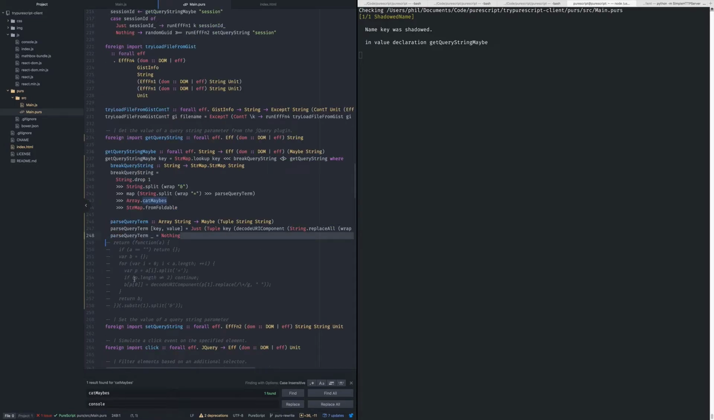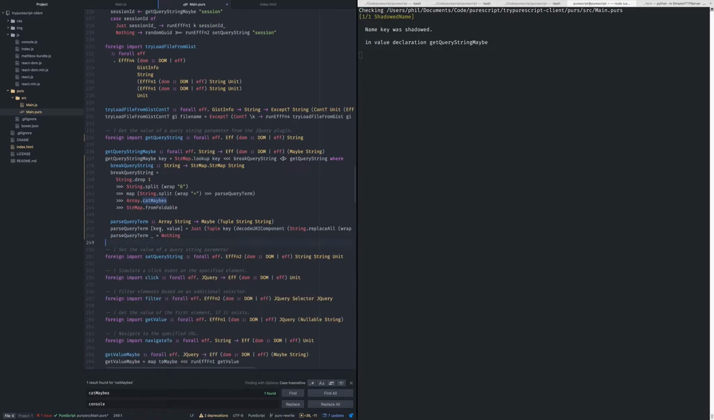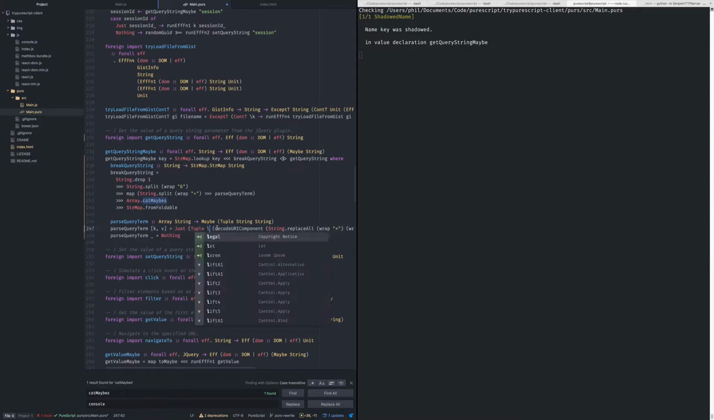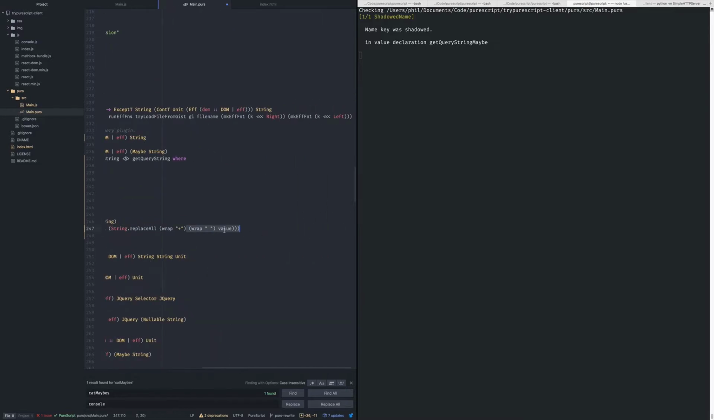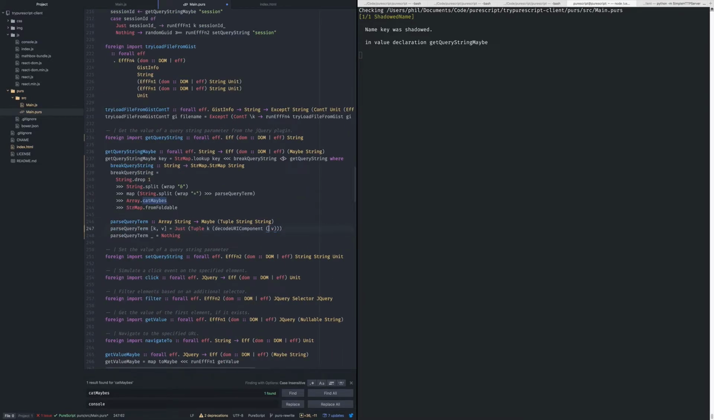Okay, key was shadowed. I can get rid of this. Where's key? Key is defined here, and it's also defined here. I'm just going to call these K and V to be lazy. This seems worth pulling out. Let's call this replace. Let's just call it spaces.